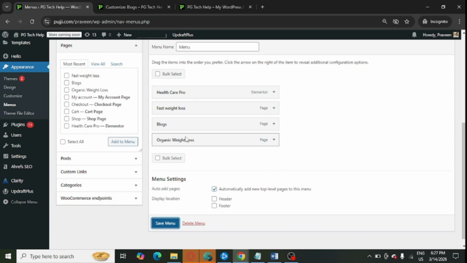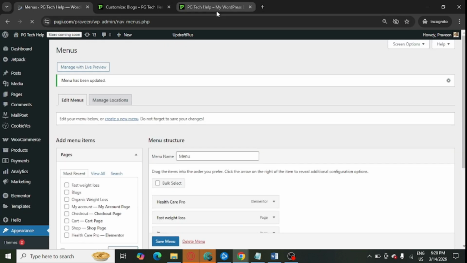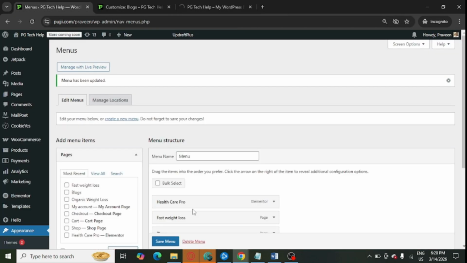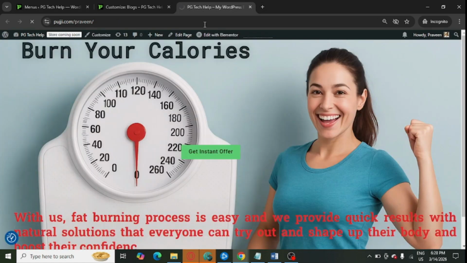So as you can see, this is the menu of my website and I saved it. I selected automatically add to the top, but it is not showing on my website here. No menu is showing. I refreshed it and I have customized everything. I have created a new menu. I have added my 4 pages here, but nothing is showing on my website.